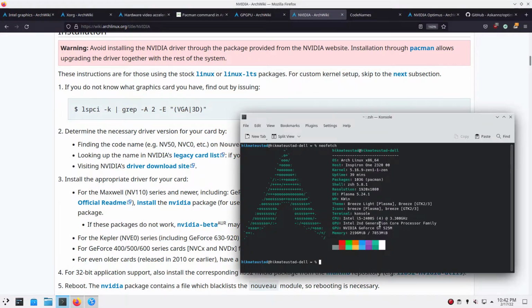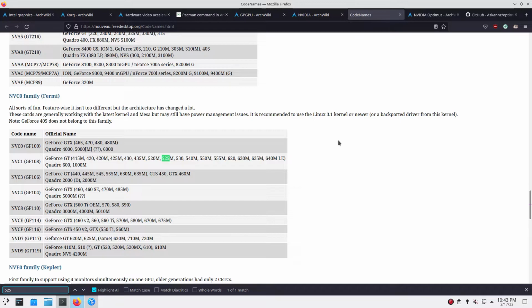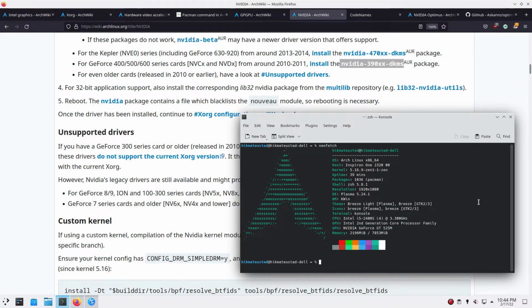So go to this Nouveau wiki page, and the easiest way to search is to come here and type Control F and then search for your card, 525M, and I see that the code name is Fermi. So we have a Fermi card, and our code name is also there. So if we come down, it says for the NVC and NVD cards, we have to install the nvidia-390xx-dkms package. All right, not the 471, not the latest ones, the old 390 ones.